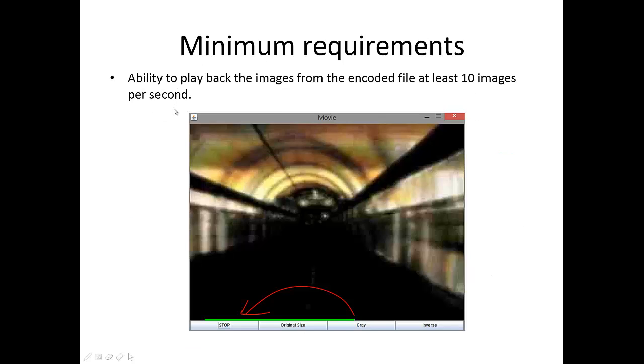The second requirement is to play back images from the encoded file at least 10 images per second. So here, as you see, when you play the video, you can click the progress bar so that the video would go back to the previous point and play from that point.